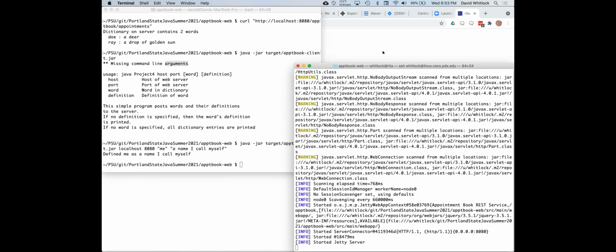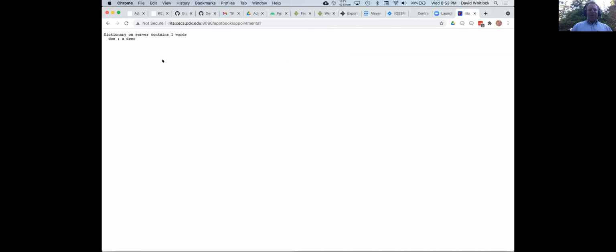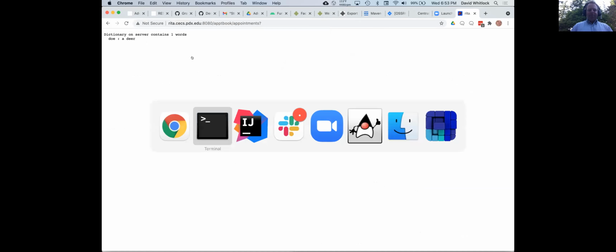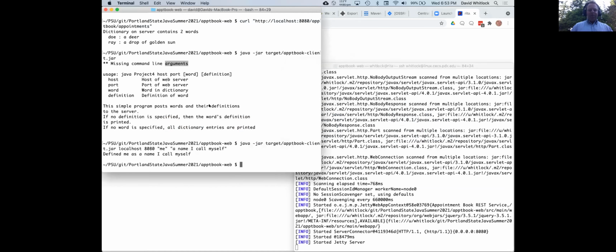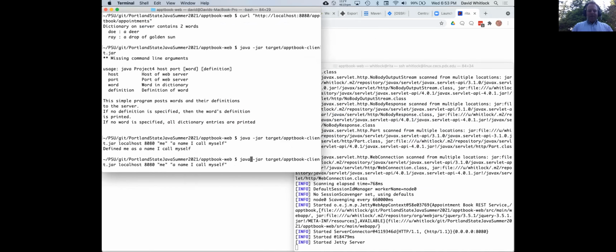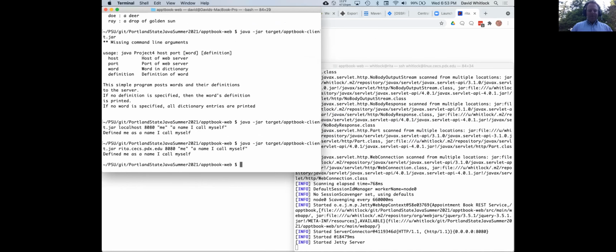Now we all know more about networking than I do. So we're running over here on Rita. We've got some information there. I can also then use my command line, and instead of going to localhost, I can go to Rita. I can do that by the name I call myself.